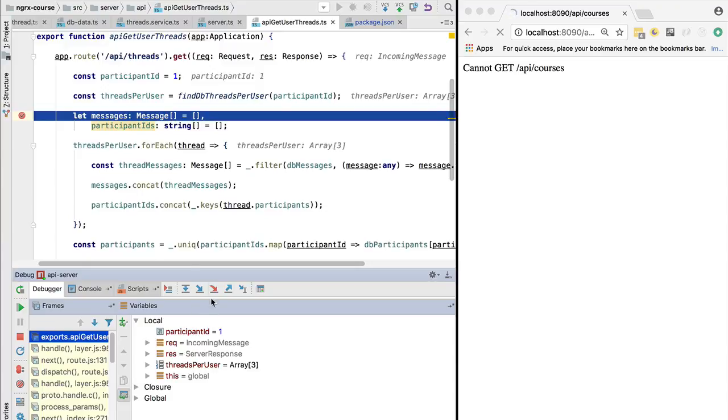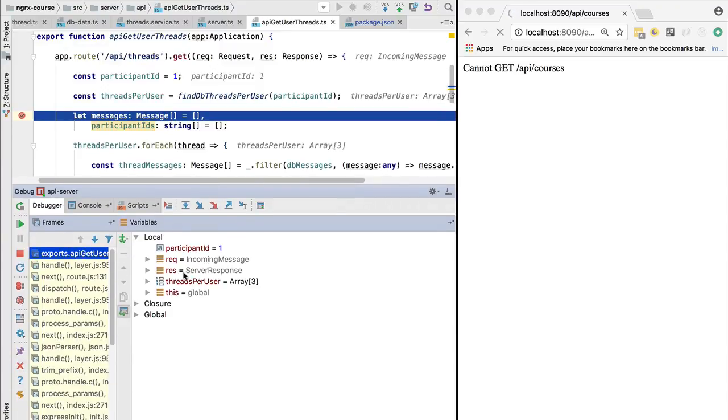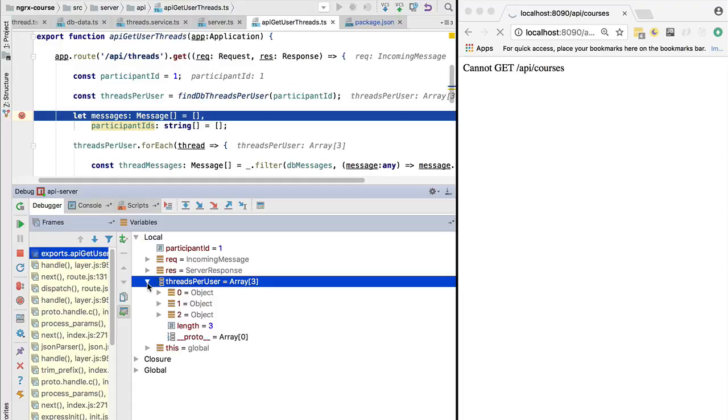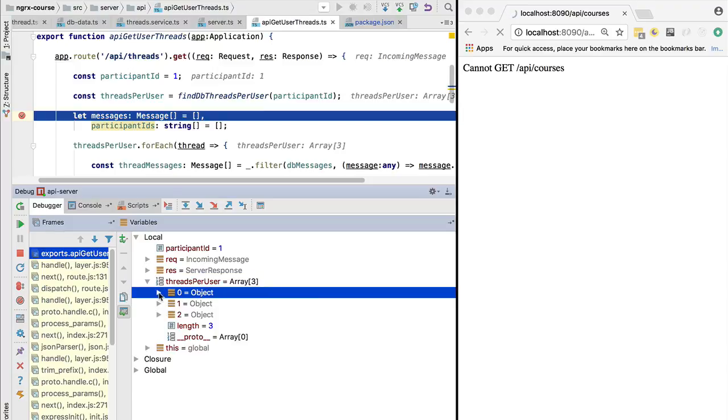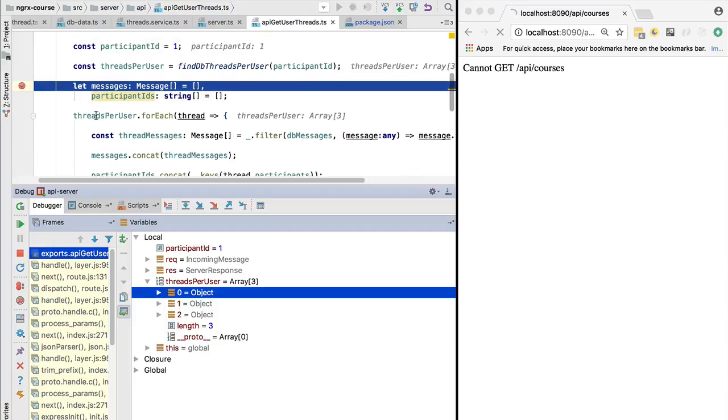So we can debug our TypeScript program with this setup very easily. Take a look, you have here in the debugger panel all the variables that are available for inspection. In this case, we can see that the problem is not that the threads per user is not filled in correctly, because we have here 3 identifiers, one for each thread object, and this is the expected result. So let's see what could be going on here.